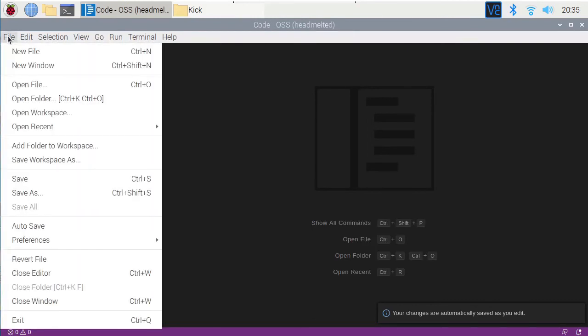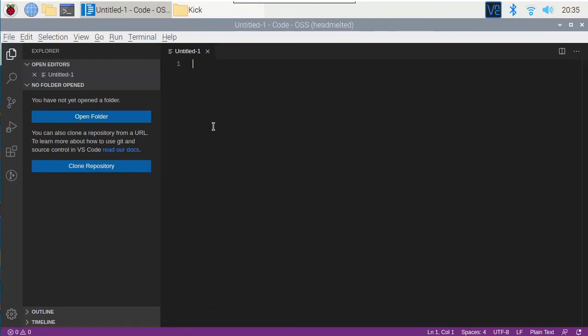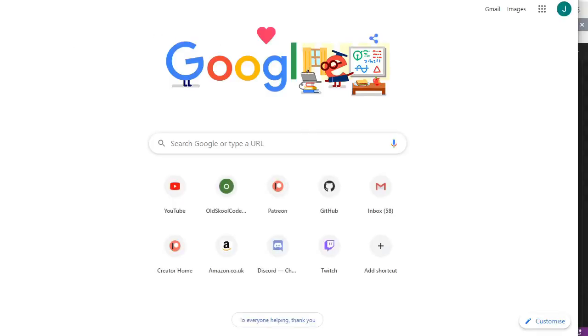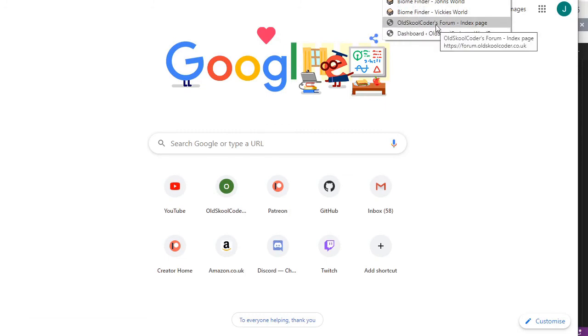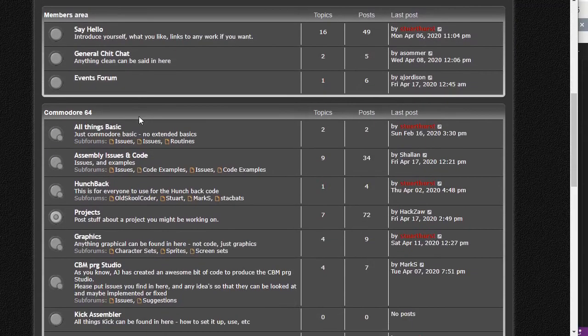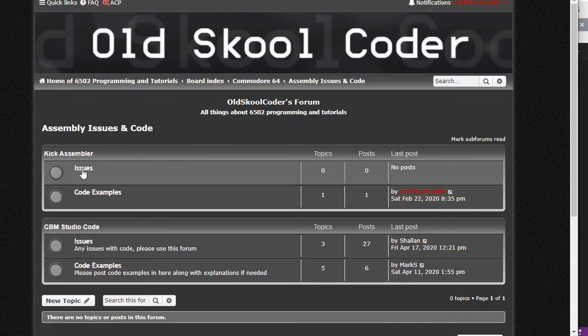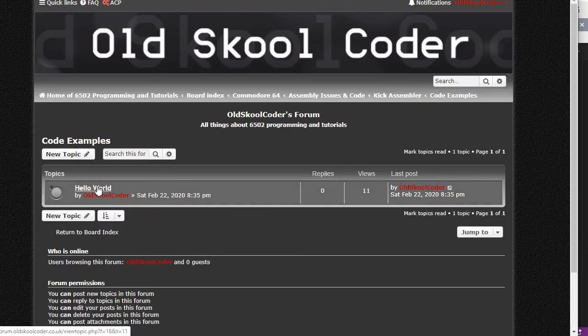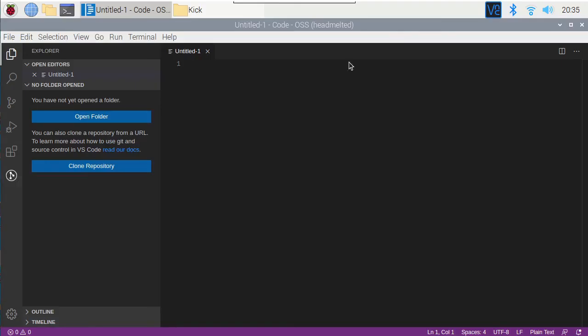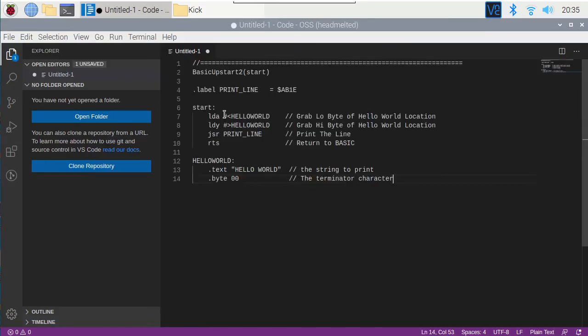So let's do it, shall we? Let's see if we can do one. Right, new file. Right, let's get some demo code. Let's go on my website, my forum. So assembly and code, kickass code. There's my select all, copy. Let's paste that straight into there. There we go.